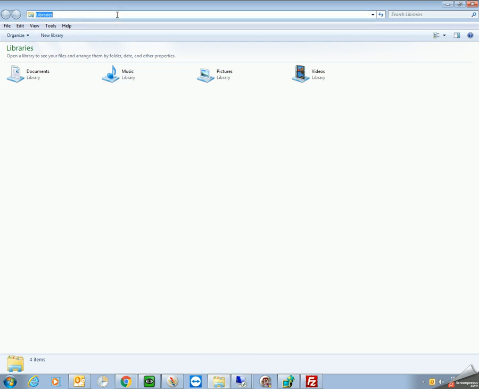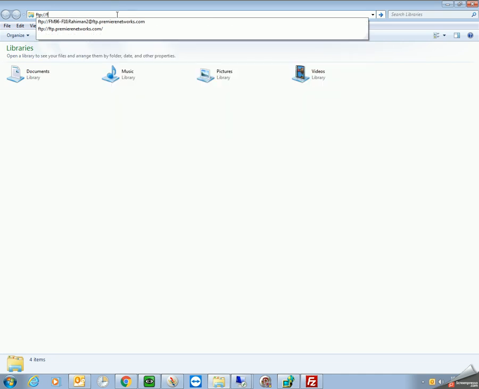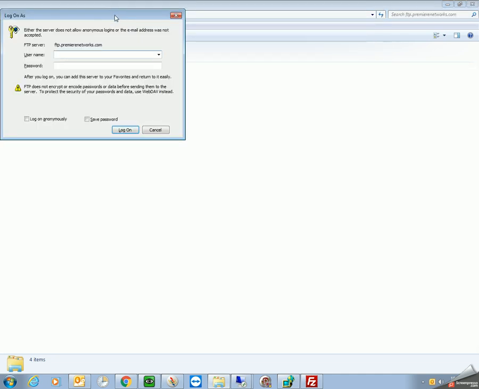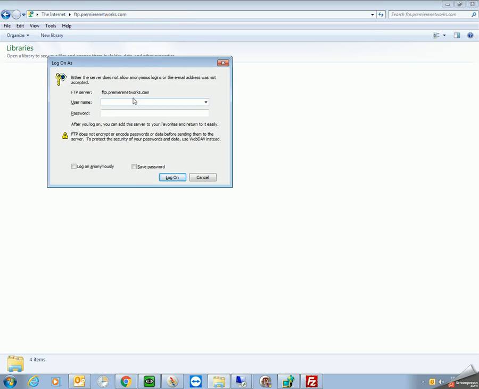Up here in the address bar, we're going to type in ftp.premiere-networks.com. You're going to see a pop-up screen. This is where you're going to enter the username and password you were given in the email from our FTP department. For today, we're going to use the trial account. And you do have an option of saving your password. However, we don't recommend it because if you do, that's a temporary file that would not allow any other account access to this FTP server. It's your choice.